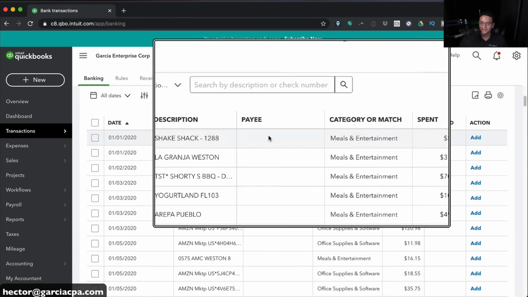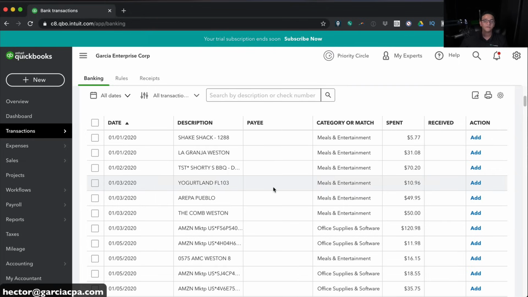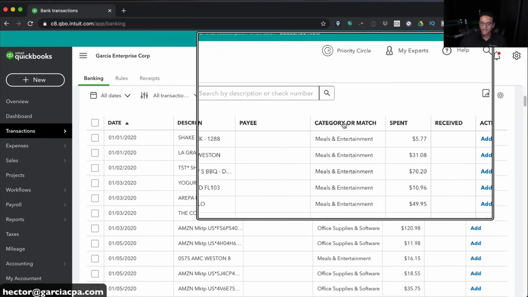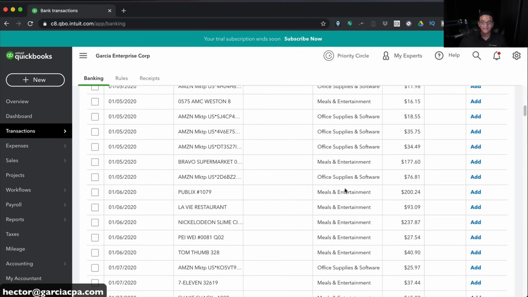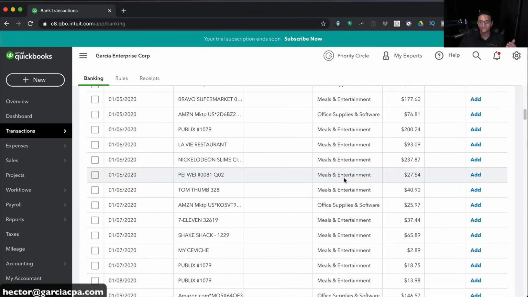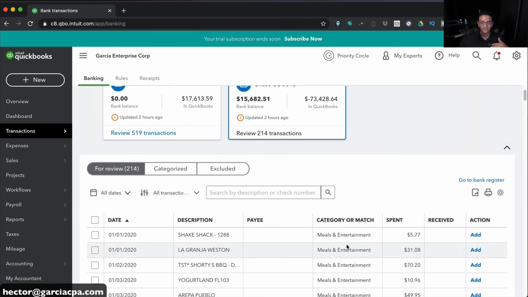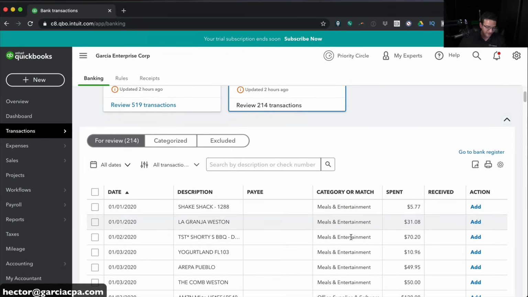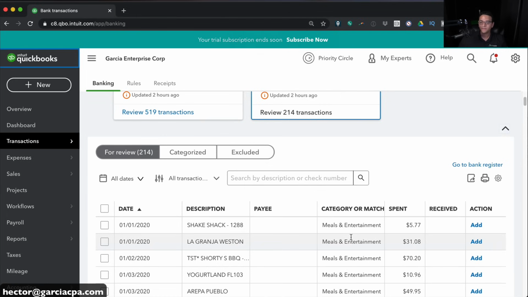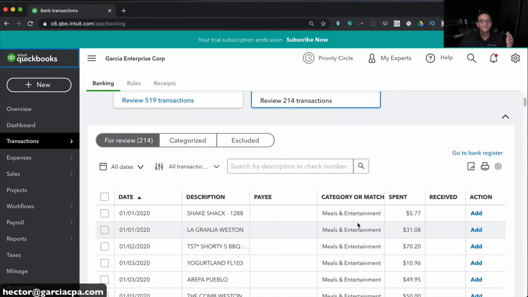Also, you'll see that payee is empty. That's because you have to create your vendor list or create your supplier list. We're going to do that all on the fly from banking. And here where it says category or match, QuickBooks will attempt to categorize the transactions on your behalf. Now, this doesn't mean it's correct. As a matter of fact, you should assume that's incorrect, and it is your job to give it the correct category.